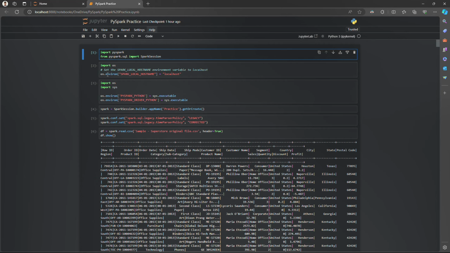Then you have to import os and set the environment library to the local host. Then import os and sys, and set the environment library executable to sys.executable. Then that's the main code: spark equals SparkSession.builder.appName("practice"). You can write any name here, it doesn't matter. Then .getOrCreate(). So that's the main syntax for Spark.